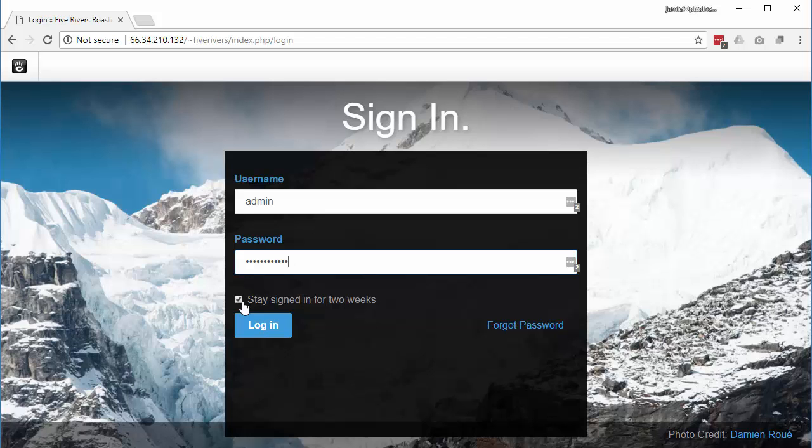Basically, the next time you come back to Concrete5, when you check that box, you'll still have the editing toolbar that we'll show you in just 1 second. And the next time you come back to the website on that particular computer within 2 weeks, you'll still be logged into Concrete5 and you wouldn't have to log right back in. So I'm going to click the login button here.